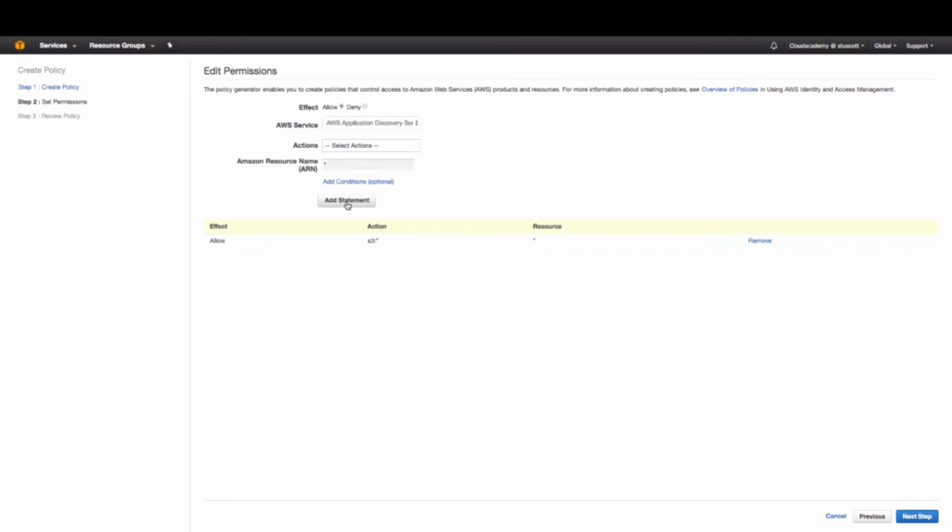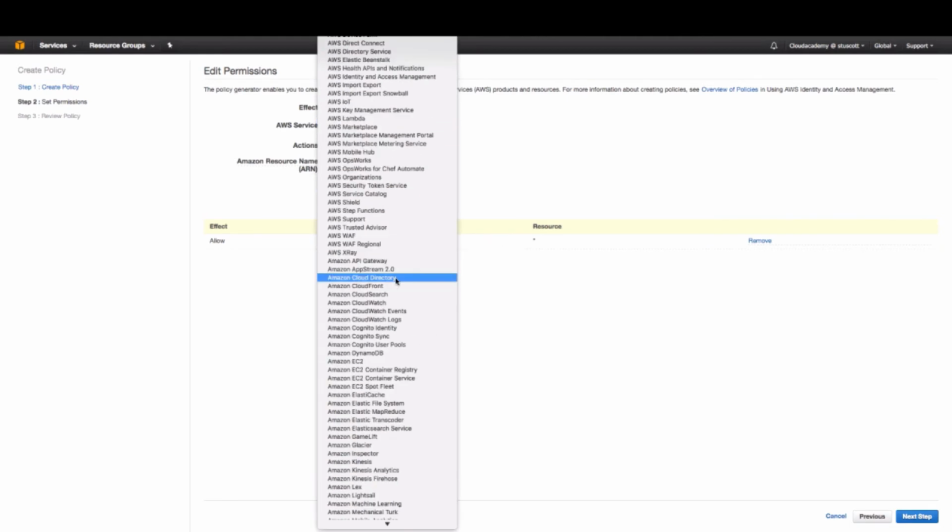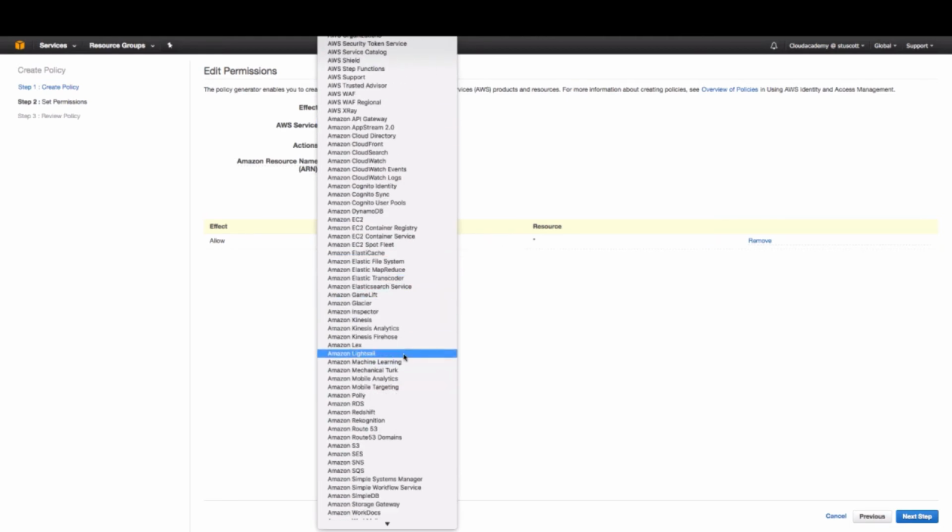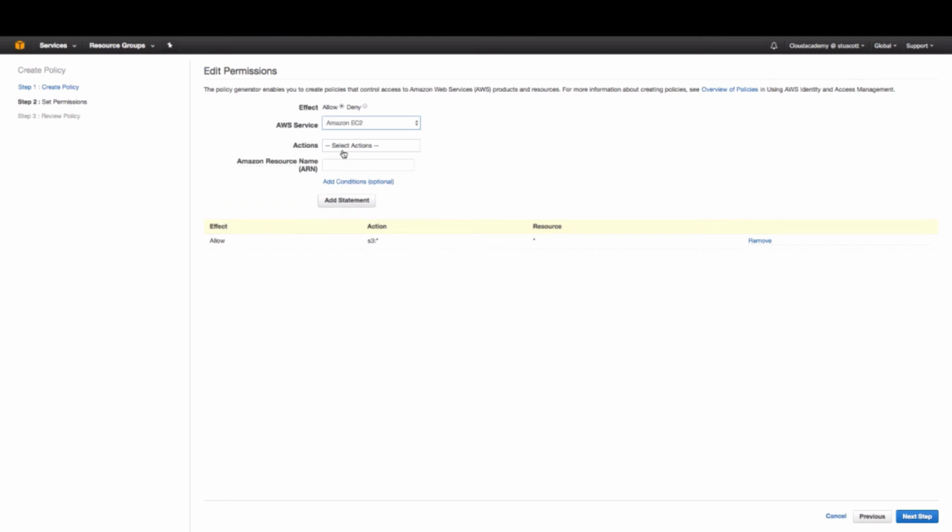Click on Add Statement. Now we want to also allow EC2 as well. So let's find that, Amazon EC2, Actions, all resources, Add Statement. So here you can see the statements that we've added. So the effect is both allow, the action of S3 and EC2, and to all resources.